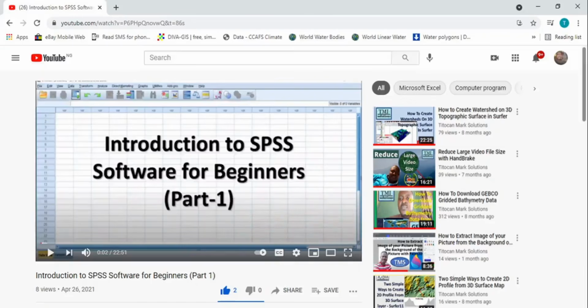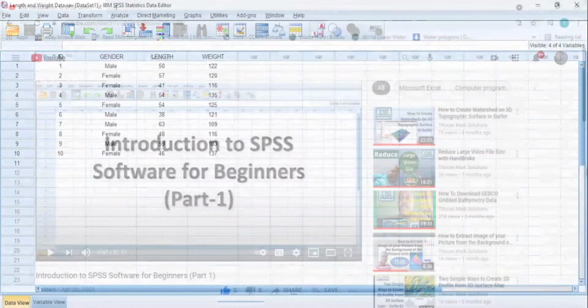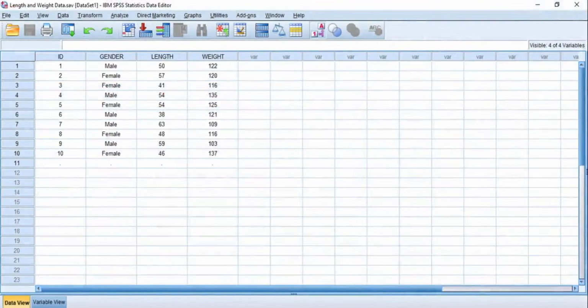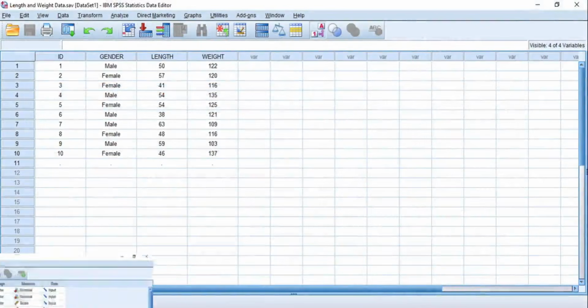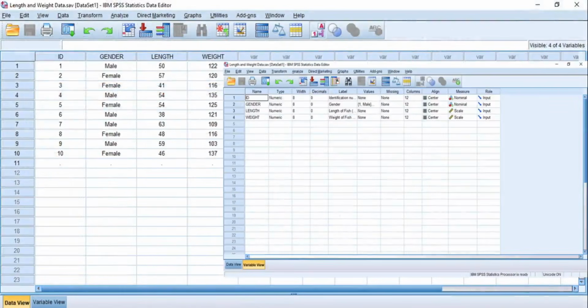Since this video is a continuation of part 1, we will assume we have just entered or loaded the data from Excel into the SPSS data view window and we have completely defined the properties of the variables. The next thing we can do now is save this data. And you can do this either at the data view window or at the variable view window.